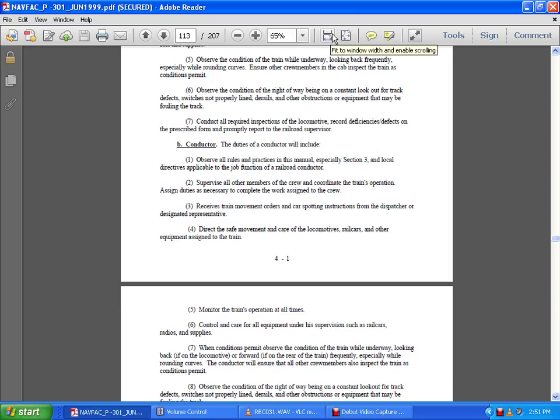The conductor conducts all required inspections of the train, records deficiencies and defects on prescribed forms, and properly reports them to the supervisor. Report to the railroad dispatcher the nature and extent of any incident and conditions that prevent assigned train movements and orders from being carried out. Request clarification of the ordering system and orders before proceeding.